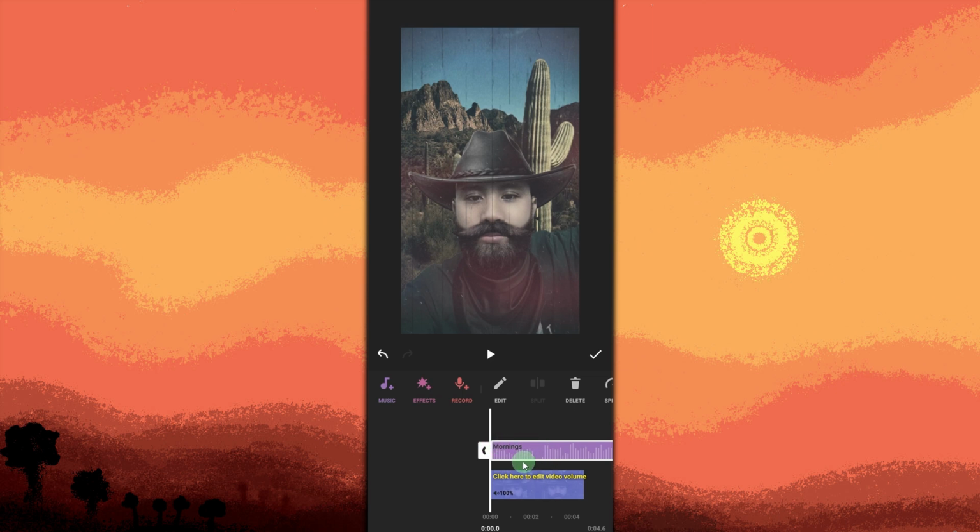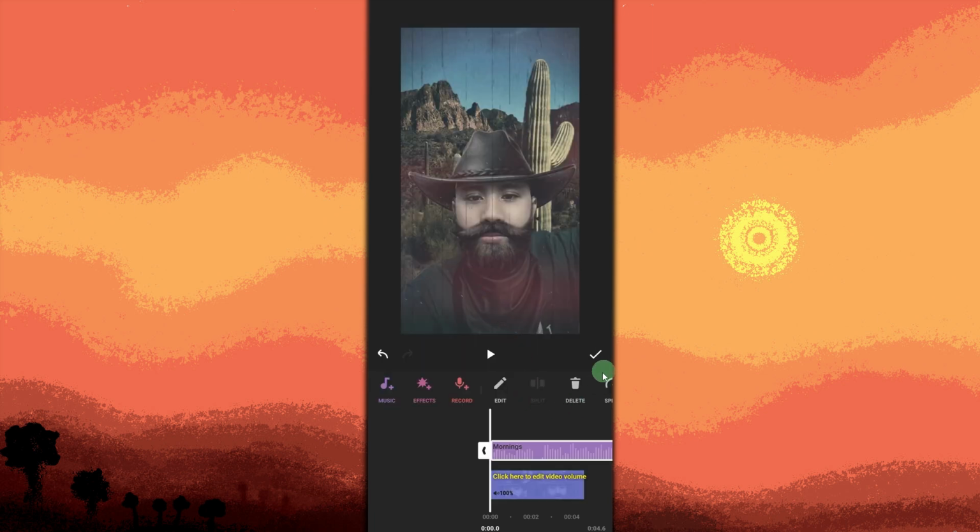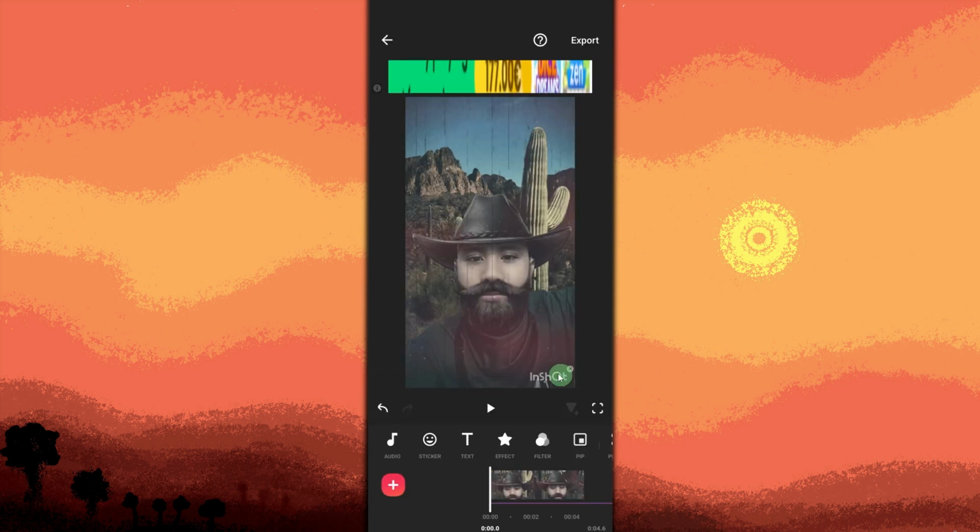Save your video. Once satisfied, tap the check mark to confirm the changes, then hit the Export button in the top right corner to export your video with music.